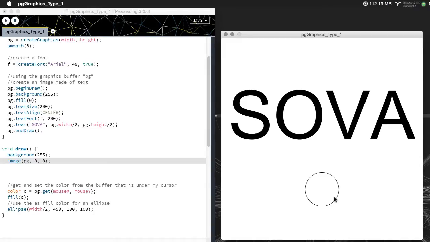I think that's helpful. But what if we wanted to, again, hide this and put a whole bunch of ellipses all over the place in our sketch, and then color those ellipses based on whatever color is down underneath here, okay? So let's work towards that.